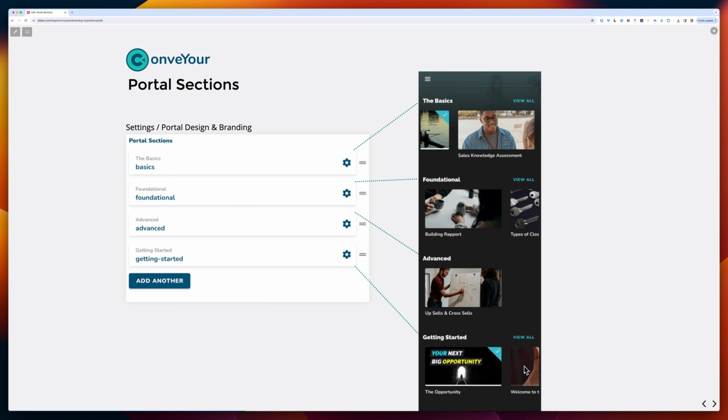So under Settings, Portal Design and Branding, we have this new section called Portal Sections. And we've created some standard sections that we think are a great start for every organization. So we have the basics, foundational, advanced, and getting started. And I'll explain why getting started is at the bottom here in a second.